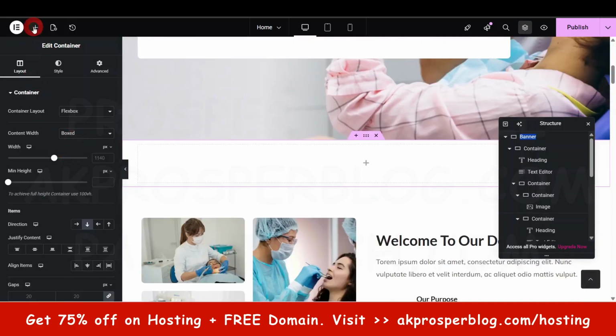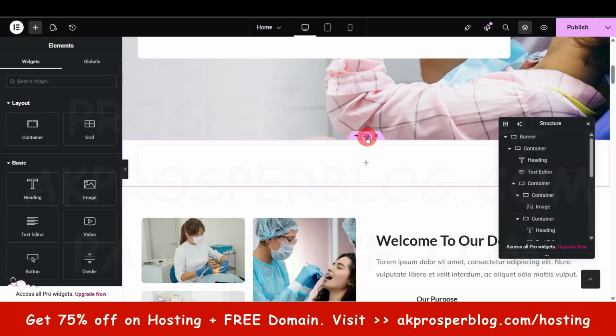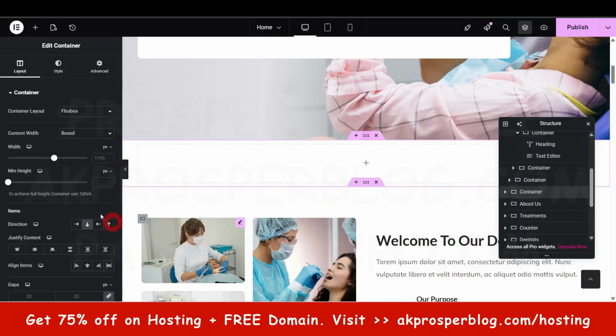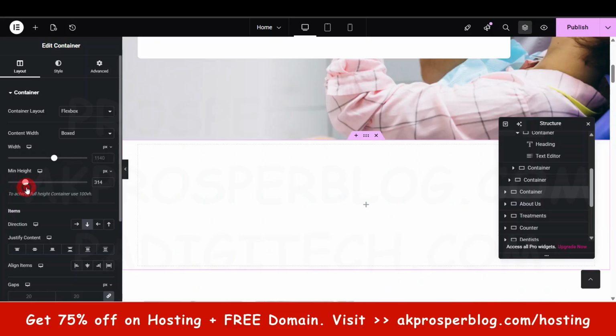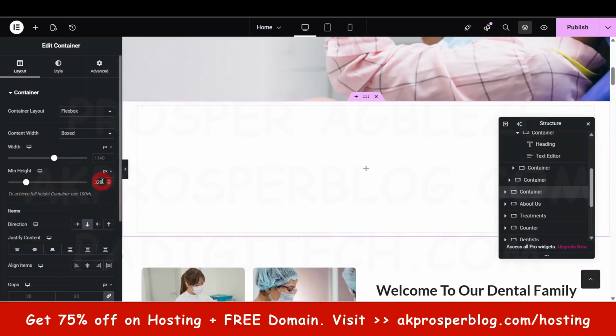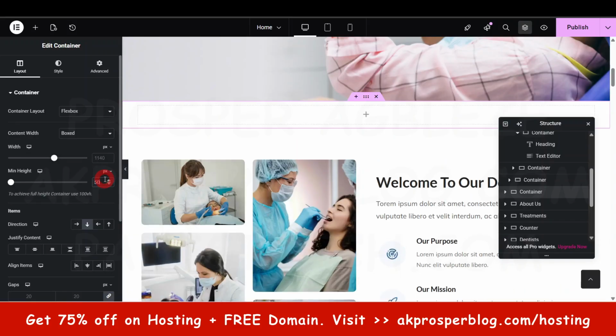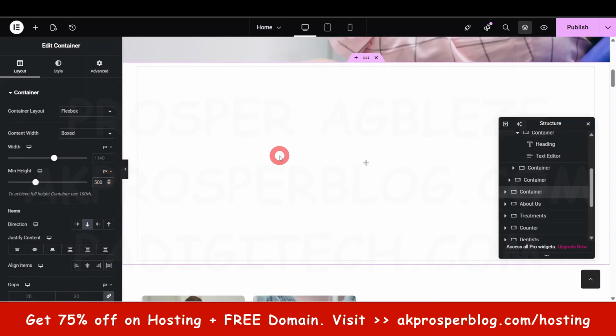I'm going to come over here and click on this plus. Once you click here, you're going to see this option, full width, and then you're going to have this minimum height. This is talking about the height of that particular container. You can see if I increase it now to, let's say, 500, we already have it from here to here. All right, so that's it right here.